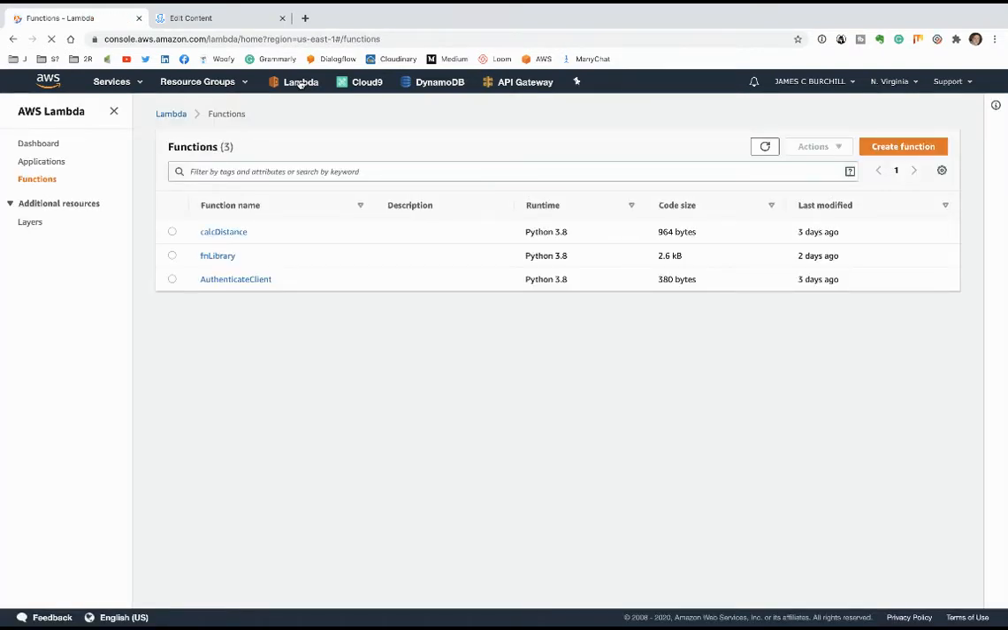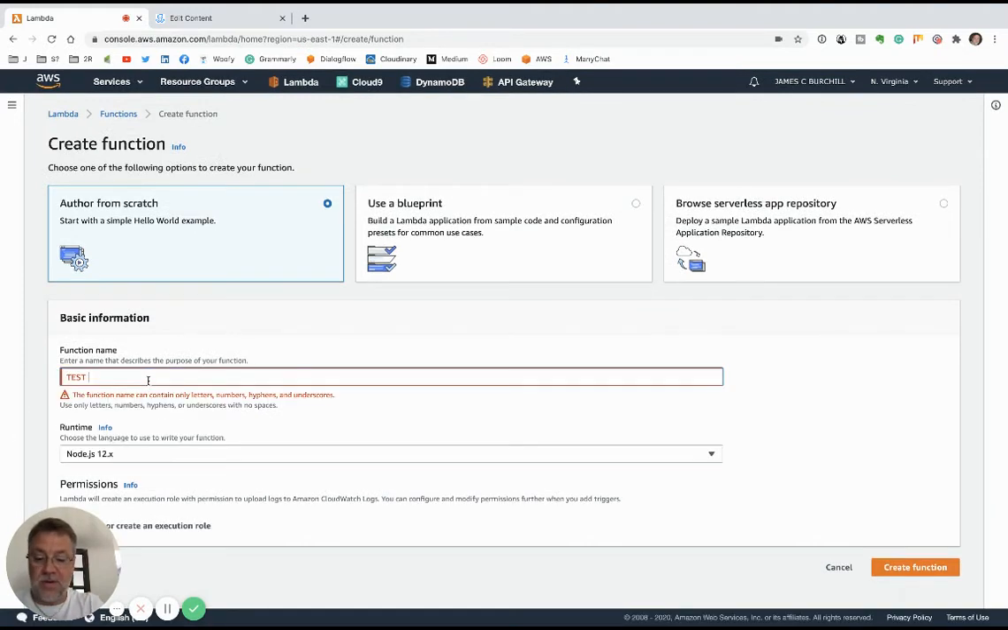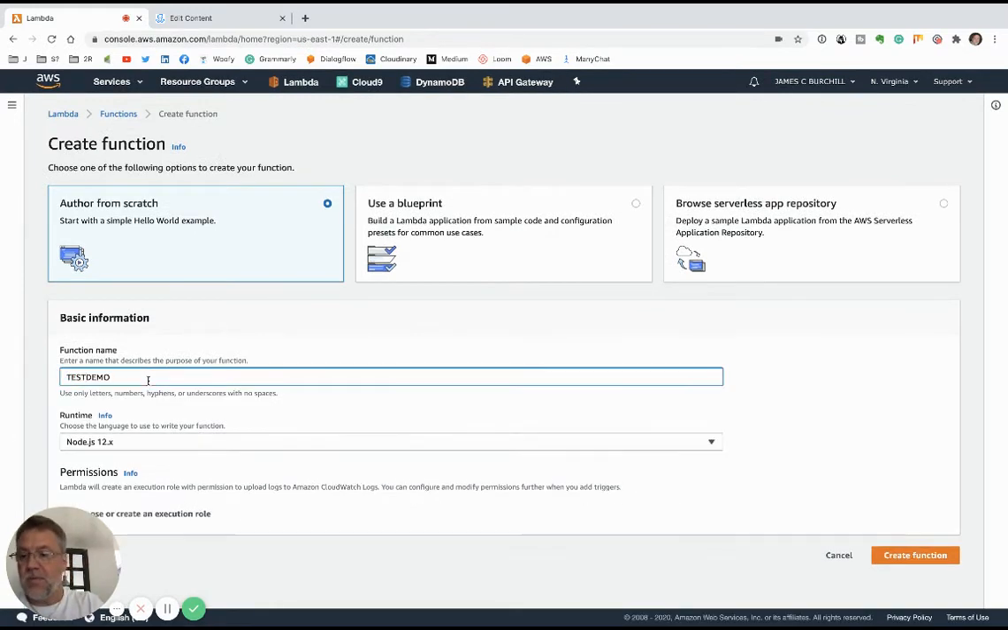Now, what's interesting about Lambda is all you're going to need to do is create a function. Don't worry about applications and all the other stuff. Just click this big orange button up here called Create Function, right? Now, there are blueprints and apps and all the rest of it. Let's just keep this simple. Author from scratch, right? So leave this one checked. We're going to call this one test demo. Oops, there you go. No spaces allowed.